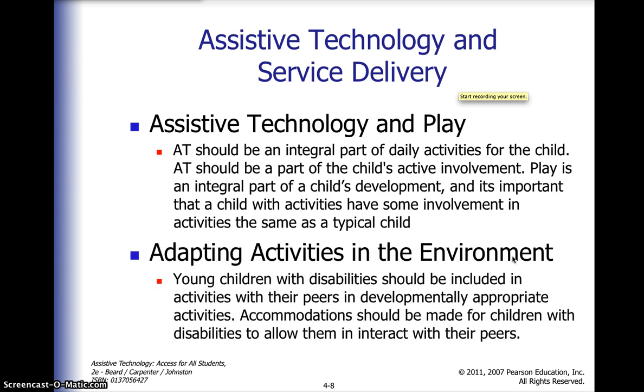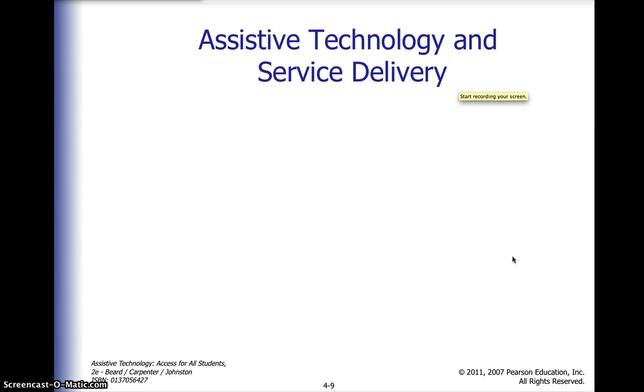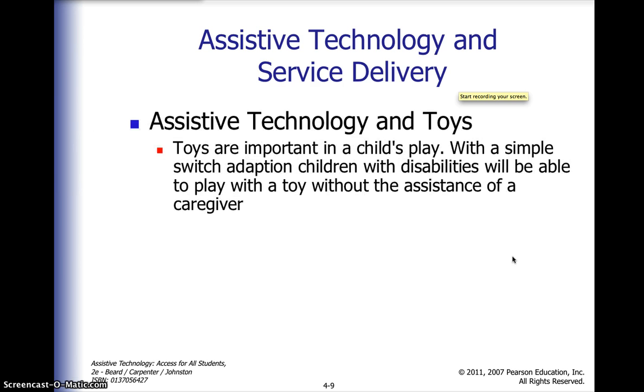Adapting activities in the environment. Young children with disabilities should be included in activities with their peers in developmentally appropriate activities. Accommodations should be made for children with disabilities to allow them to interact with their peers. That's just what I said.